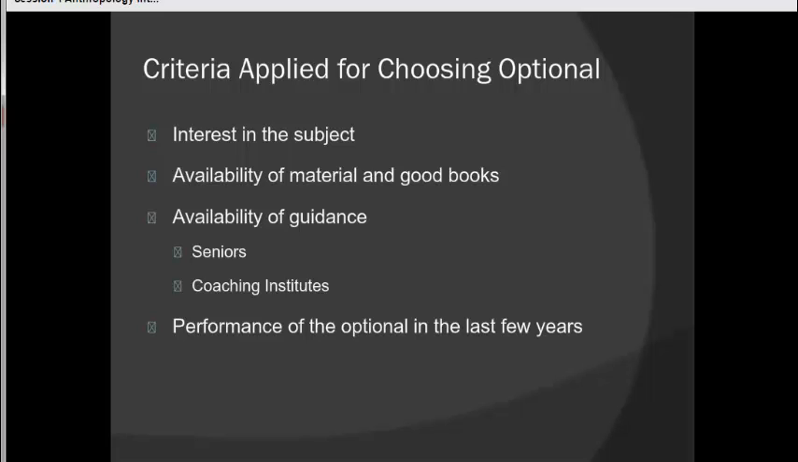That's where the availability of materials and good books is very relevant for this subject also. In terms of the guidance, don't worry, that's where we are fitting in. So any of your doubts, any of the guidance for the subject, we will cover it. So let's work on this together. And in terms of performance of optionals, I told you right on the first slide itself, you can go and check it on the annual report of UPSC.